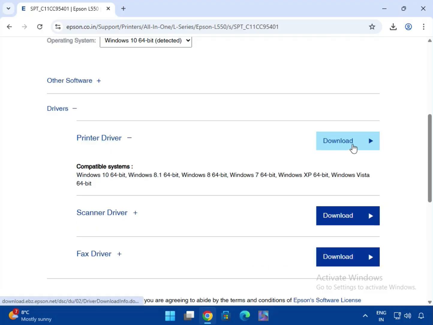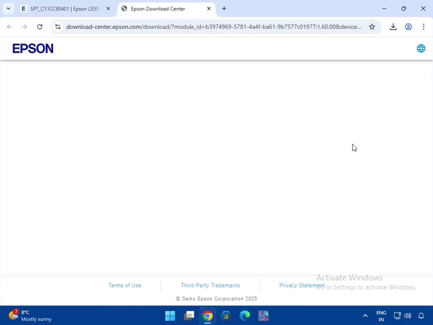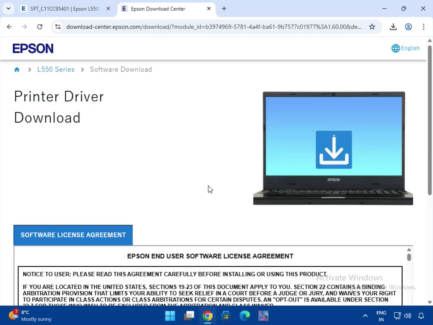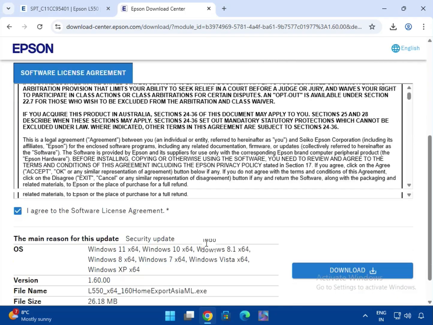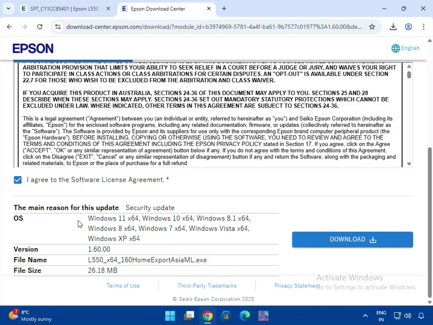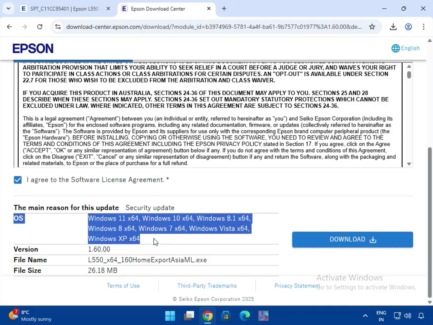and click to download. After that you come to another page. Scroll down, I agree, and scroll down. This means this OS is supported, like Windows 10 and 11, 64-bit. So Windows 10 and 11, both will support this. Okay, and this is the size. You just click to download.